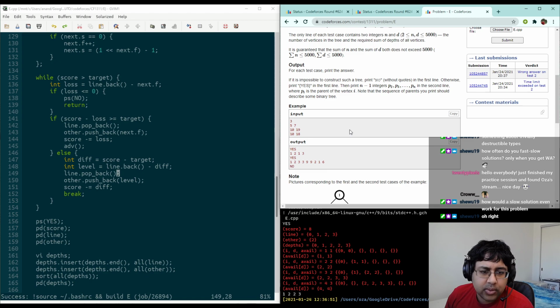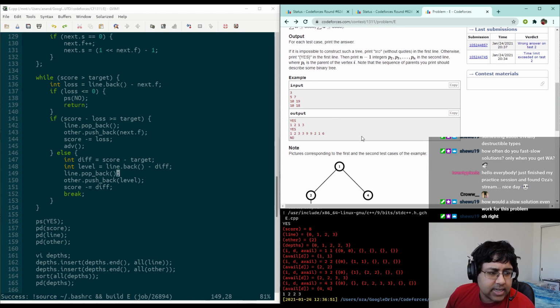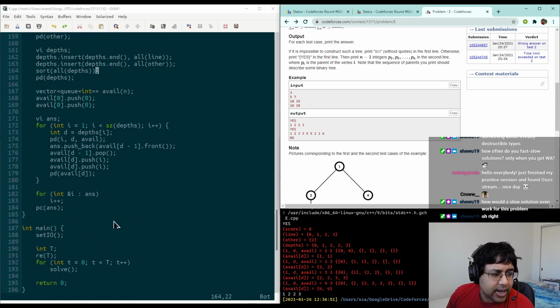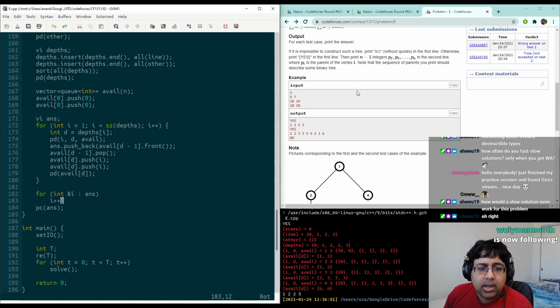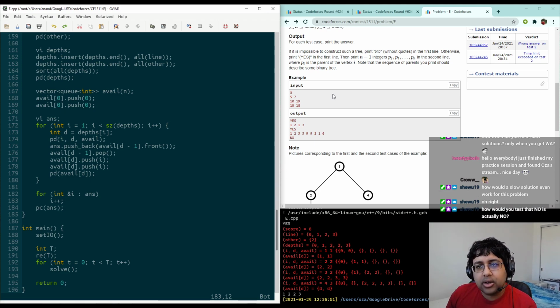For all the other viewers, the idea here is, if I wanted to test this locally, I would add some code with asserts at the end that checked that the answer I'm printing out is actually a valid binary tree with n vertices and a total depth of d. And then I could just run this on random inputs.